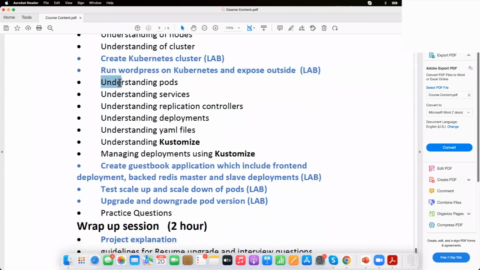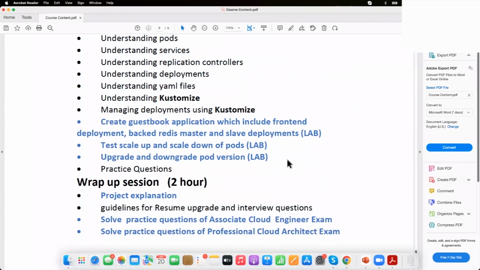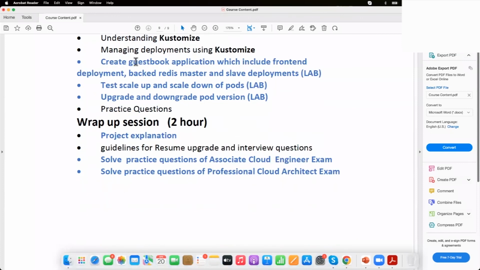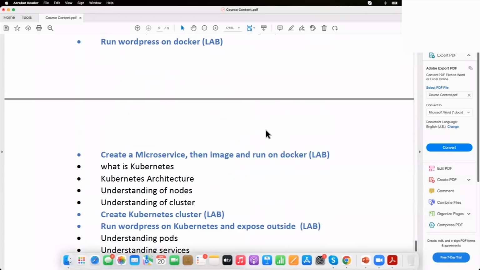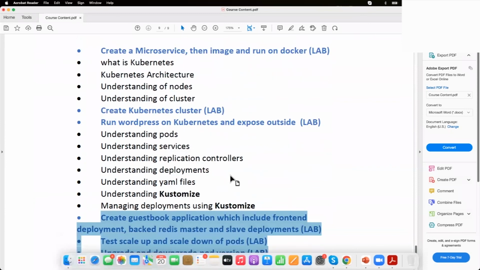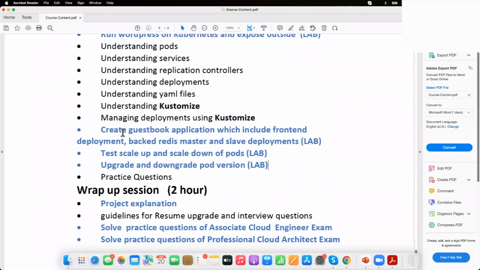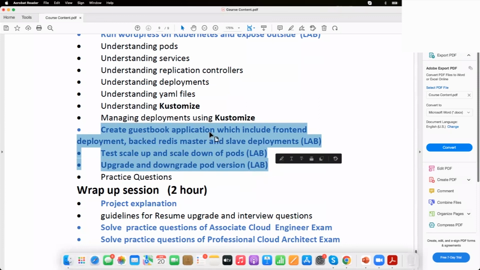Then we will understand more, like what is a pod, service, controllers, deployment file, and some more. We will be hosting an application as well. All right, that's what we do in Kubernetes. There are some slight changes here anyway, but these are the general things we will do. This is the major lab in Kubernetes, creating a 3-layer application.